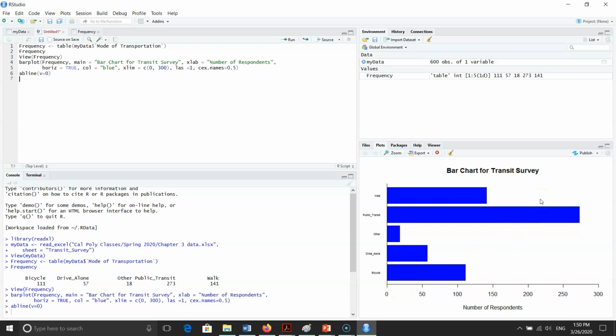So as you can see, the bar chart clearly shows that the most common commuting mode is public transit. Walking and the bicycle are distant second and third. Such information would be very useful to campus and public transit planners who want to optimize the design of campus and public transportation routes.